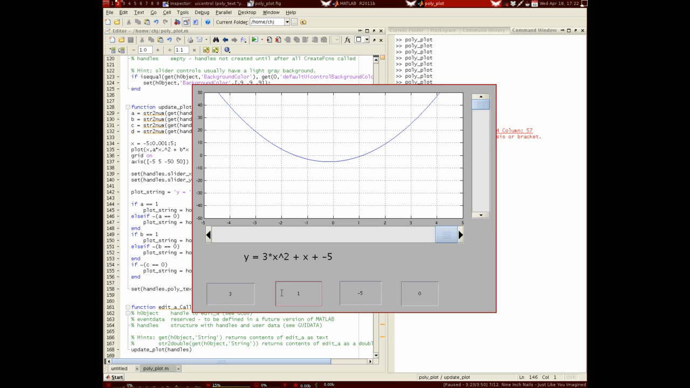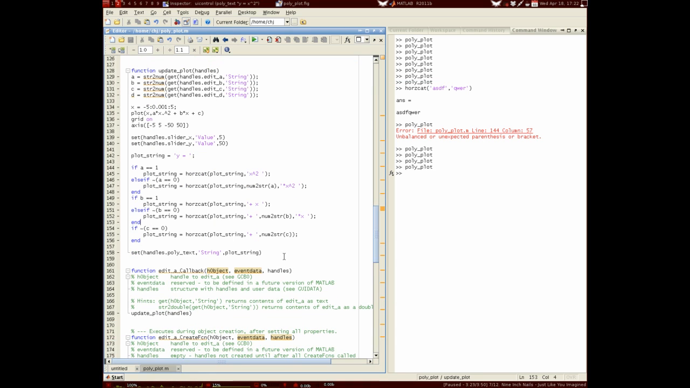Great. Okay, so we have a fairly basic polynomial plotting program here. Excellent. It'll get a little bit more tricky if I try to include D, so I might leave that for another screencast.